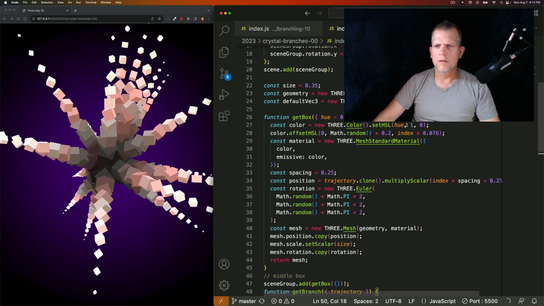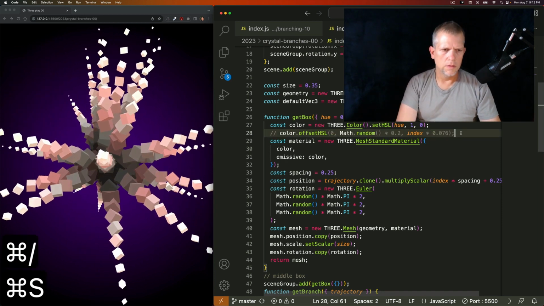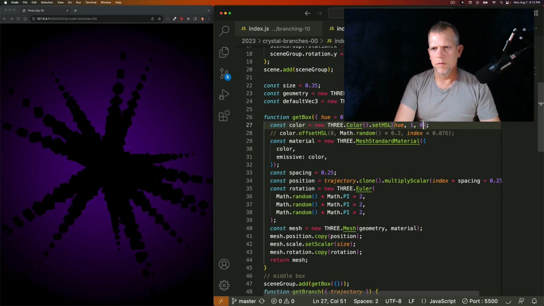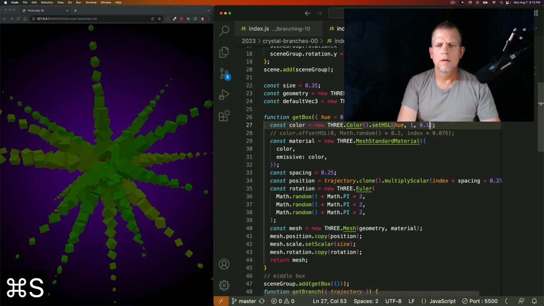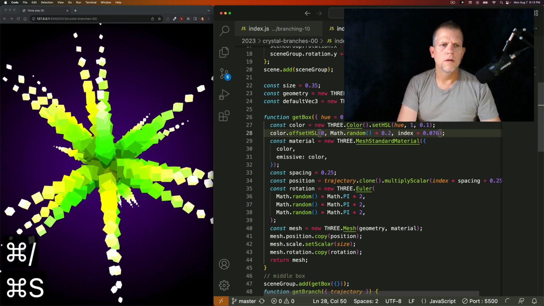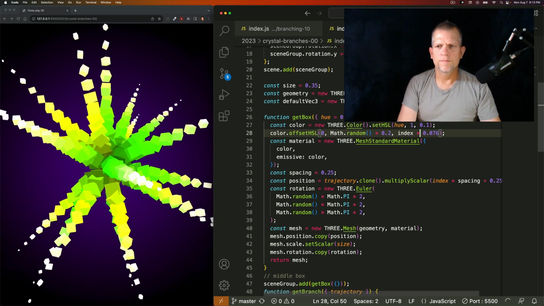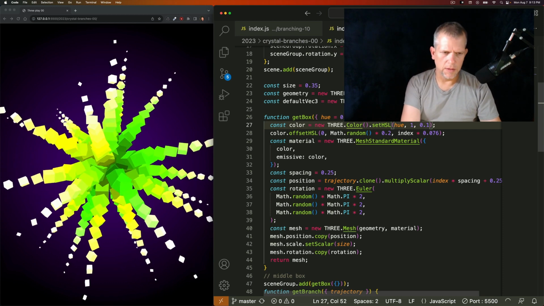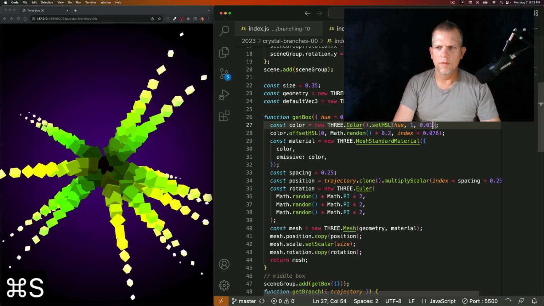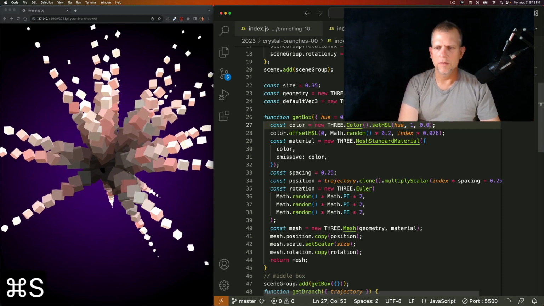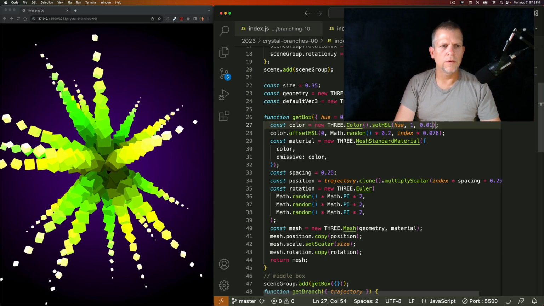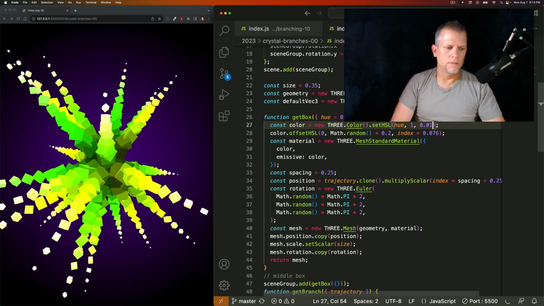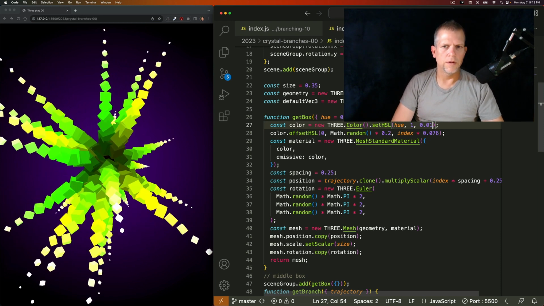Color is a new color, setHSL hue. Okay, so that's too dark. Okay, that's better. Yeah, that works. You gotta have something in there. If you have 0 in there, it gets totally desaturated. Doesn't work. That works. There you have it.